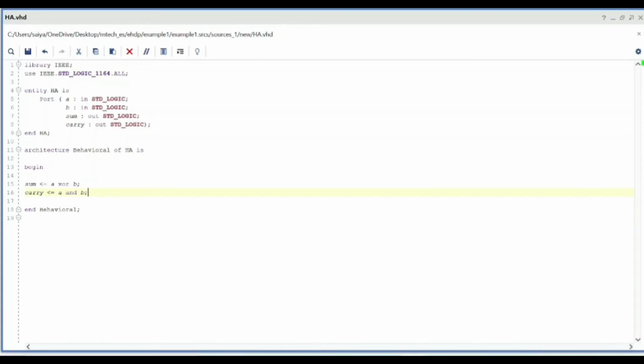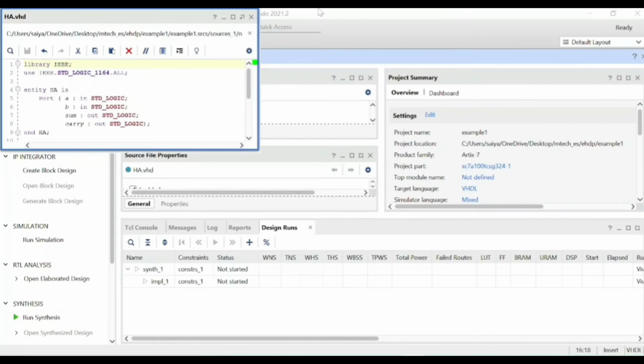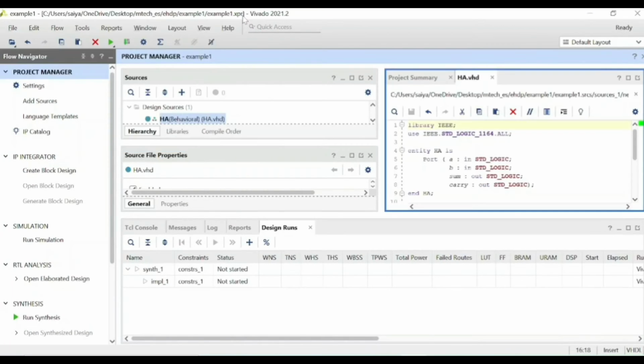If anyone is new to this, mostly whenever they are starting with VHDL, they have a little bit of idea about digital electronics. If you have no idea, don't worry, in a future video I will explain it in detail. Now once you have written the code, press Ctrl S to save it, and let me undock this window.